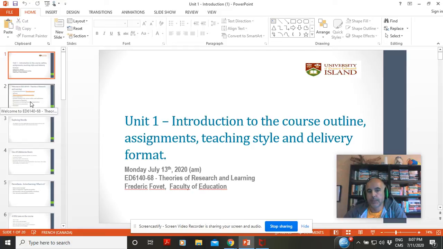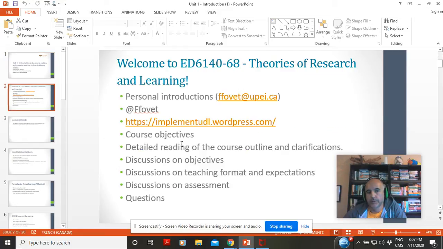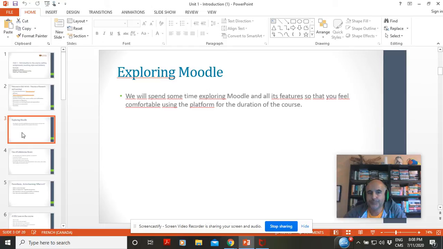So objectives for today: we are going to look at the course objectives. We're going to do a detailed reading of the course outline and offer any clarifications you might need. It's always easier to do that verbally than just to read it. Discussions on objectives. We're also going to talk about the teaching format and expectations, and we will talk about the assessment. And then I'll take any questions remaining, and I can take that at 12 to 12:30 when we do the synchronous recap on Collaborate.